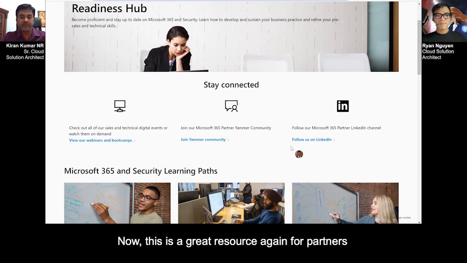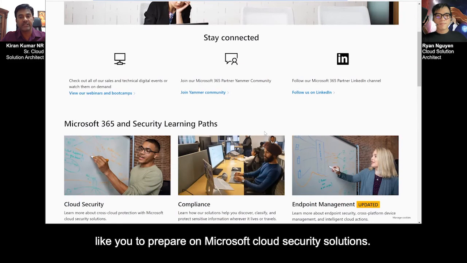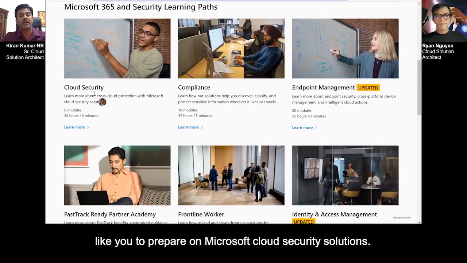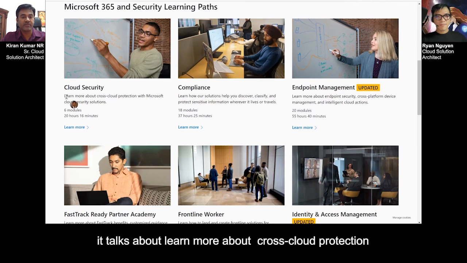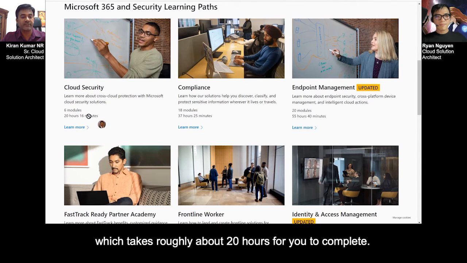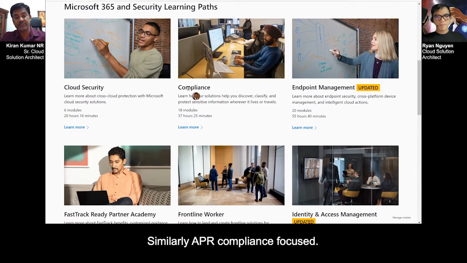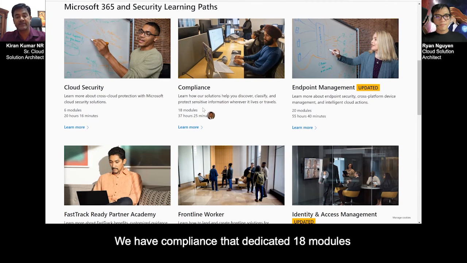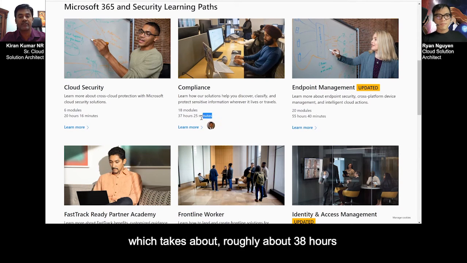This is a great resource for partners like you to prepare on Microsoft Cloud Security Solutions. You can see it talks about learning more about cross cloud protection with Microsoft. We have 6 modules, which take roughly about 20 hours to complete. Similarly, if you are compliance focused, we have a dedicated compliance path, 18 modules, which takes roughly about 38 hours to complete.